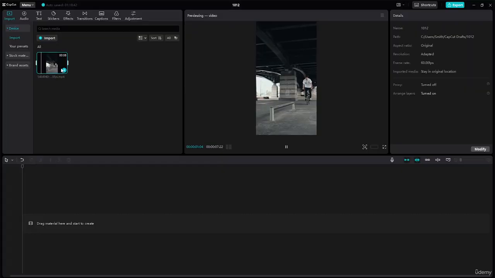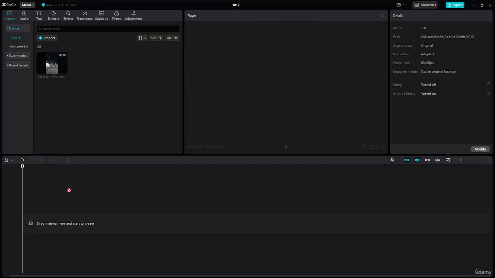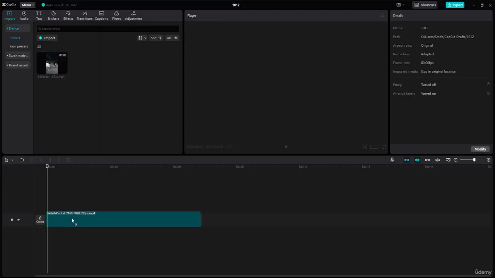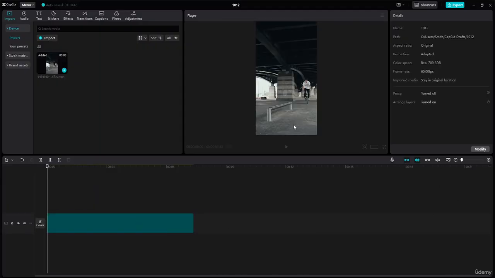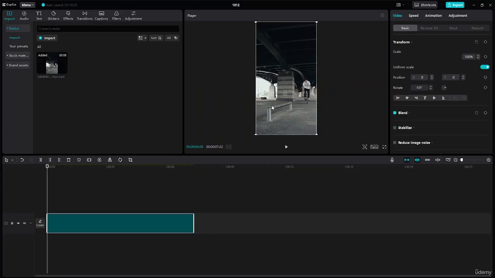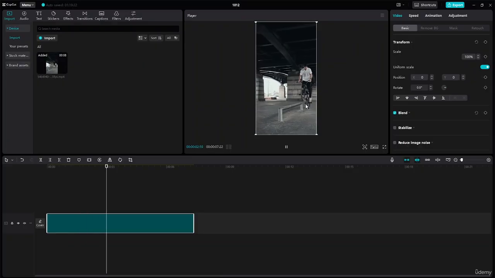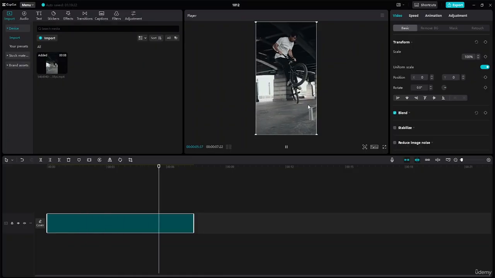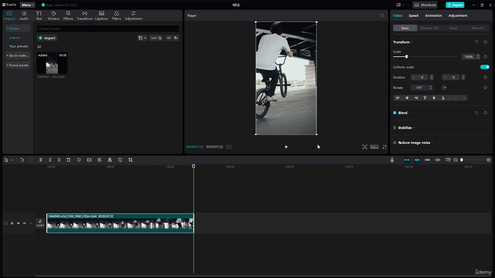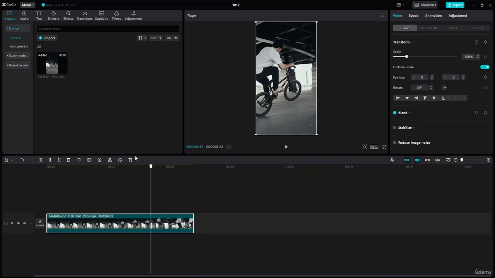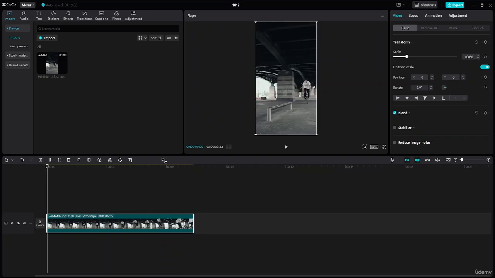So once I have imported my video into this import panel, let's drag it down into my timeline. As you can see, this is the video over here. If you want me to play it, you can see how the video is going to look. But the most important part is that I need to make sure I do a proper color grading.